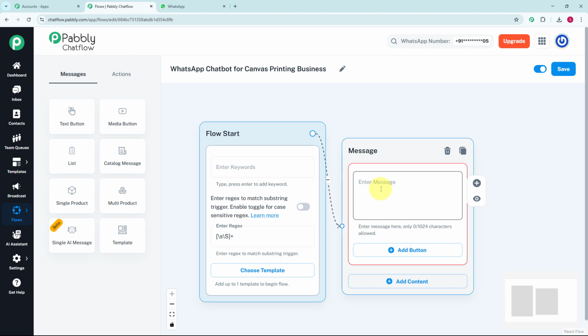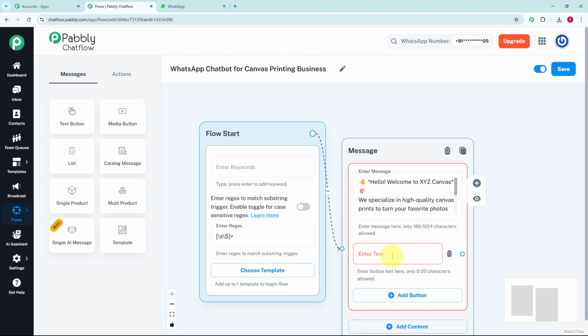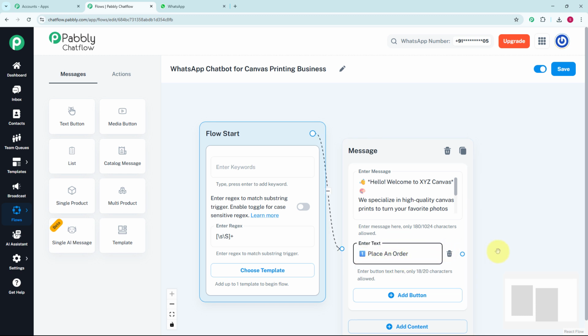So now let's enter a welcome message here. Here you can see I have entered a welcome message for my customer, and I have entered this sentence, hello, welcome to XYZ Canvas, between these asterisk signs to make it bold. Now I am going to add some buttons in this message node. For that you can see we are getting the option for add button. So just click here, and here it will ask you to enter the text. So here you have to enter the text of your button. So now let's create our first button. Here you can see I have created my first button.